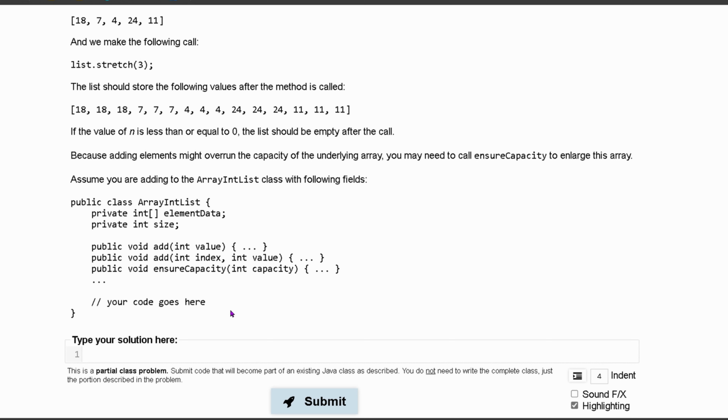So let's make our header and then code that part first. It's going to be a public, not static, because we're probably going to be accessing these variables and methods. So these aren't static. This can't be static. We're just modifying, not returning anything. So it's a void. It's called stretch. We have int n as our parameter.